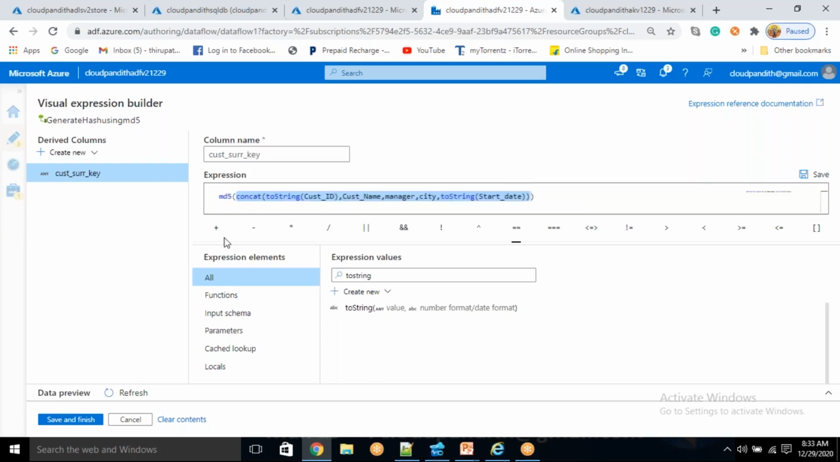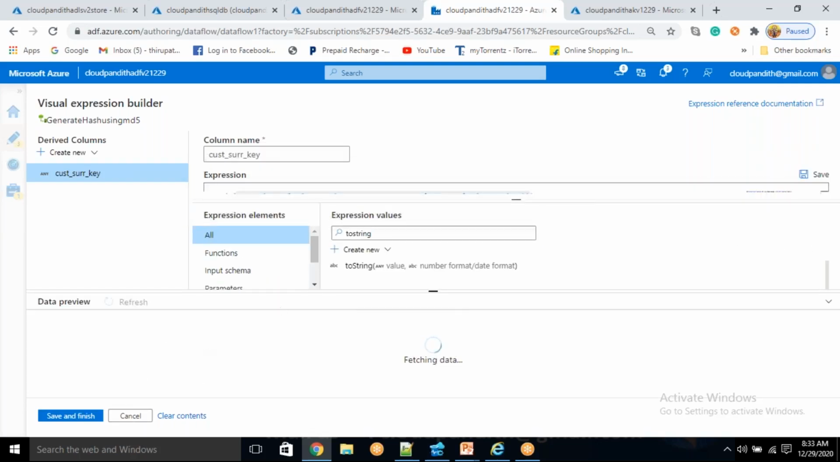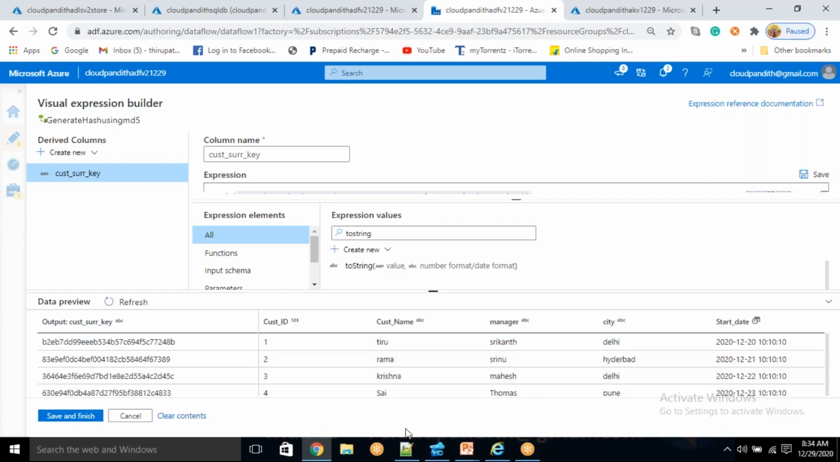But now let's click refresh to see the preview. We will preview the data, how the values are generating. See, the surrogate key is something like this. MD5 is generating some value like this. This is how we are going to get the uniqueness, so no value is going to match. If you generate a surrogate key, it will give 1, 2, 3. But in reality we will use this.